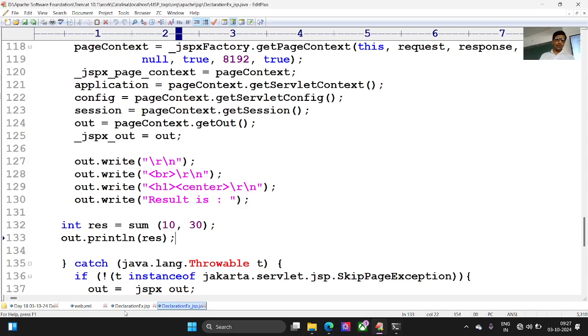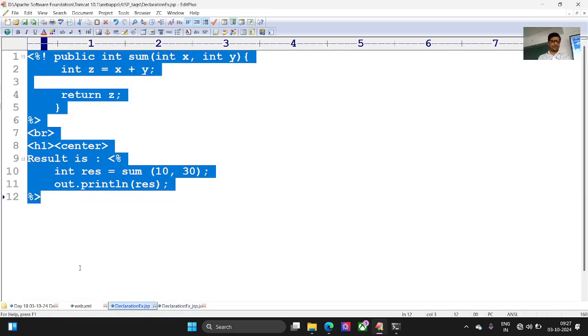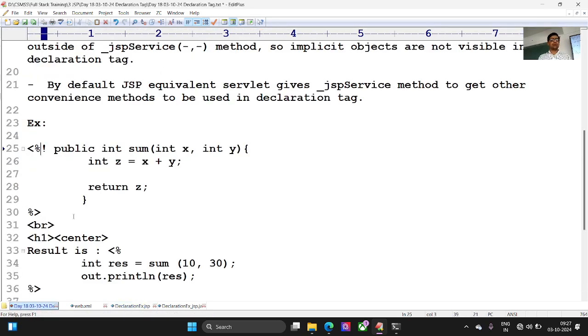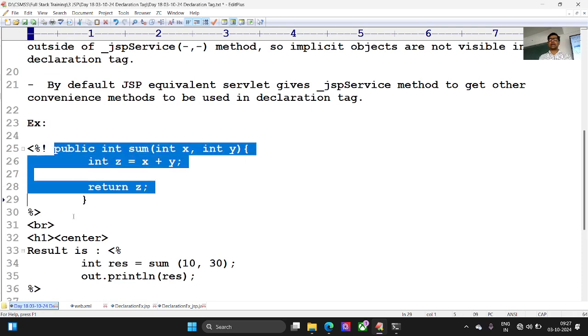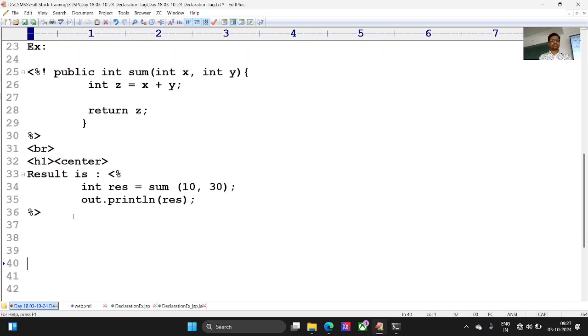So while writing a JSP page, let me use the same code. Control C, let me paste here. Note it down. From here to here, we can write the method body, the method definition, for your understanding. And here, I'm doing the method call. I'm calling the method. Fine, so let me add some more notes points.